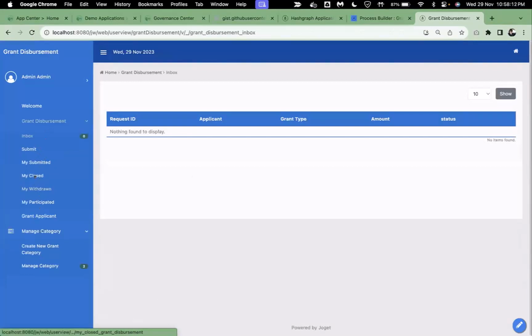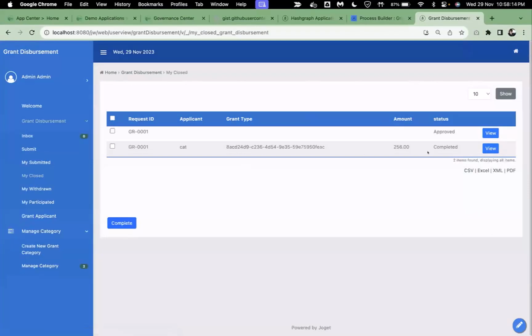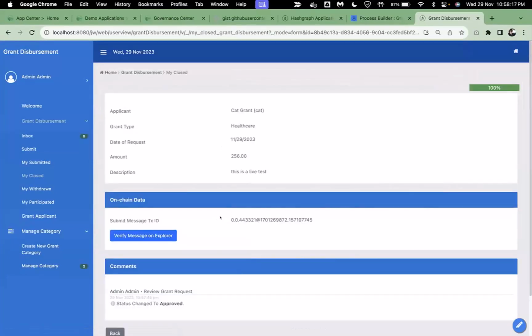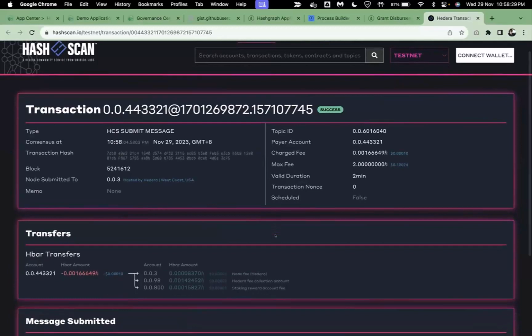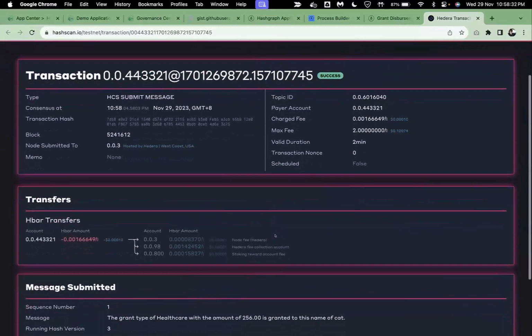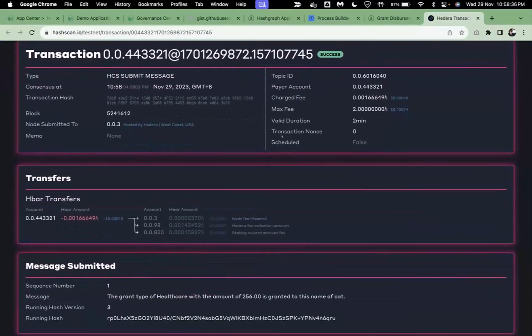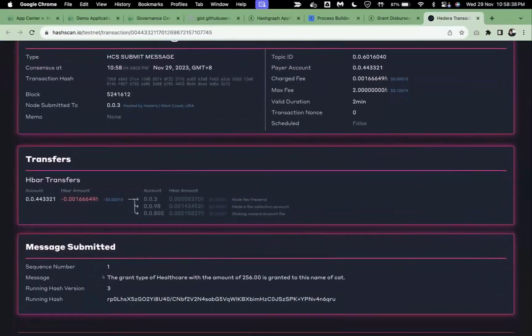And when I go to my closed request, we should be able to see there's a transaction that has already occurred. Now, if I were to take a look at this transaction on the Explorer, I can simply click on this button and it takes us to HashScan. And as you can see, this is not a pre-simulated event. This was actually done on a testnet just now. And if we were to inspect our message, we can see it has already concatenated all the necessary information.